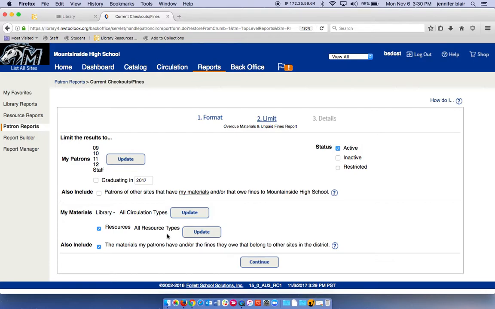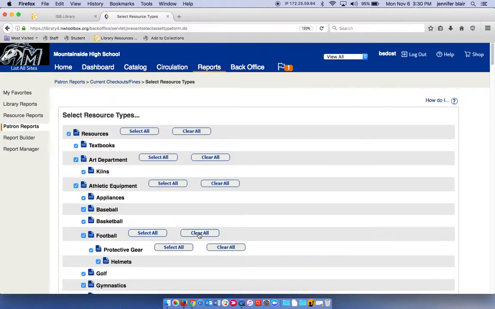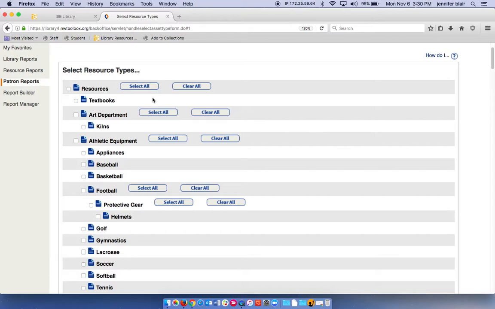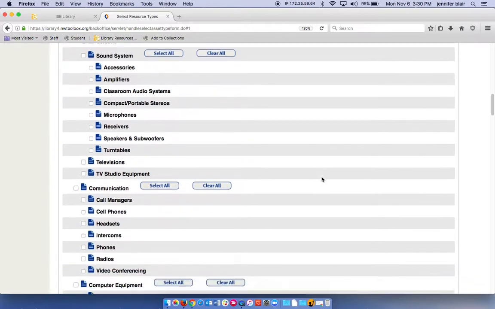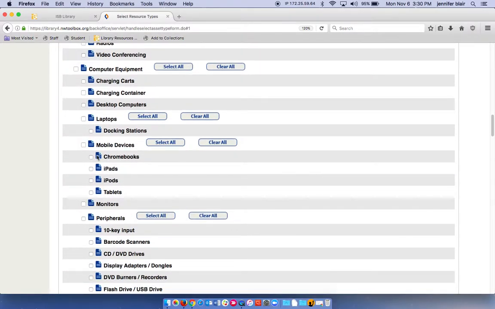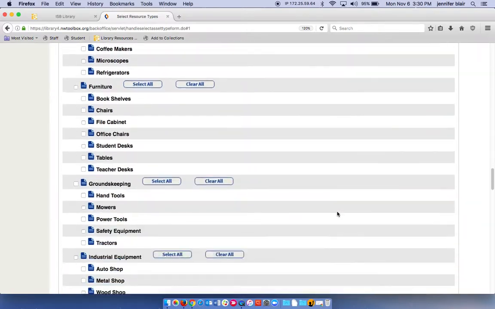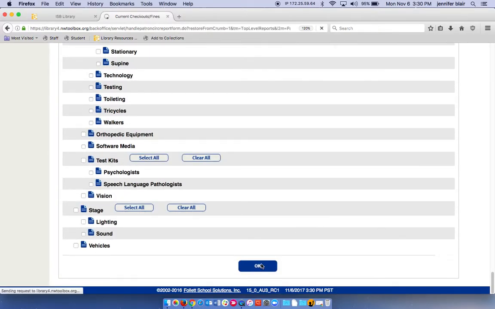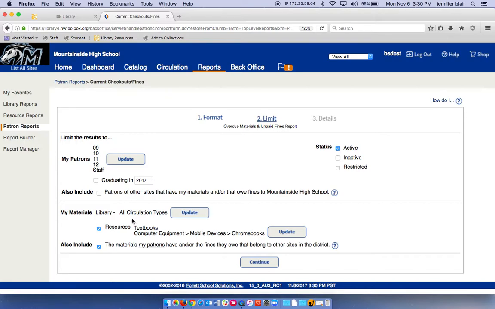Resources, all resource types. I'm going to click update. There's a million things. I don't want all of those things, so I'm going to clear all. And since my students are in high school, I'm just going to choose resources, textbooks, and our favorite, if I can find them, Chromebooks. And I'm going to skip all the way down to the bottom and click on OK. So now I have chosen all library materials, textbooks, Chromebooks, and materials my patrons are responsible for from another site. I'm going to include that as well. And I'm going to hit continue.